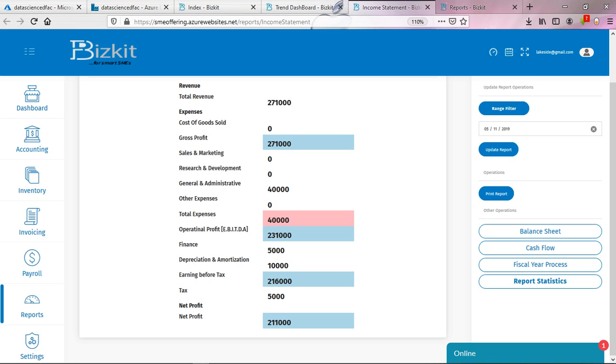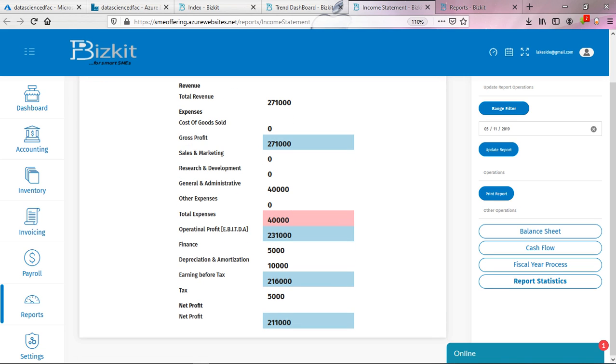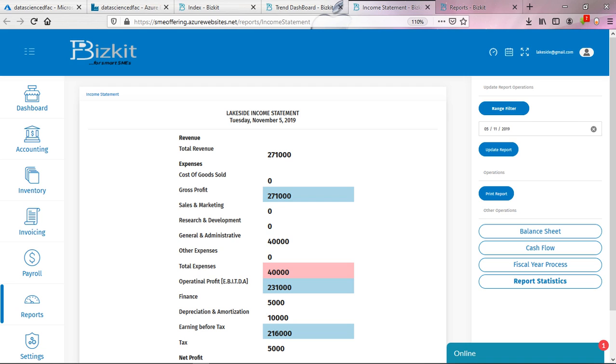So this is the income statement. This shows you your total revenue, gross profit, and then your net profit. You can filter by range, set the start date and the end date. You can just select a date and it will take it for you from the beginning. You can update the report. You can print. So that's all.